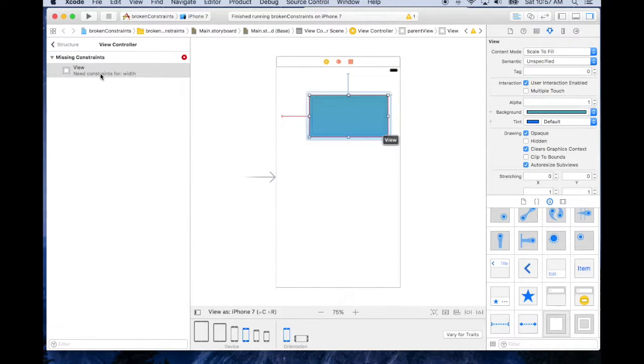And now you can see here that it's saying that it doesn't have a valid width. While that is absolutely true, that doesn't necessarily mean I have to give it a width constraint. What I'm going to do here is give it a trailing constraint. Everything goes away. It looks happy.